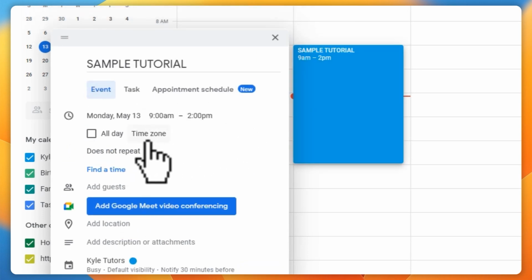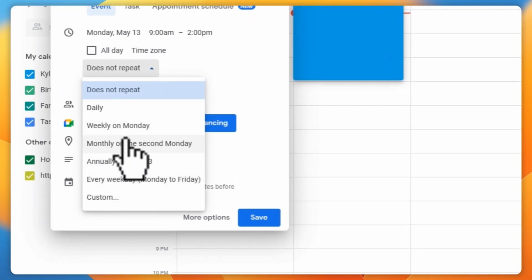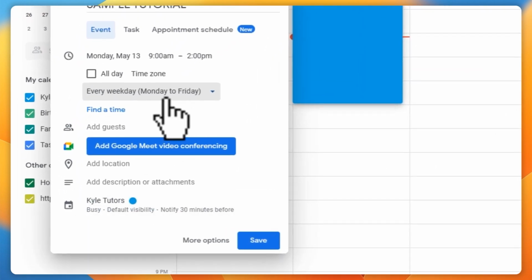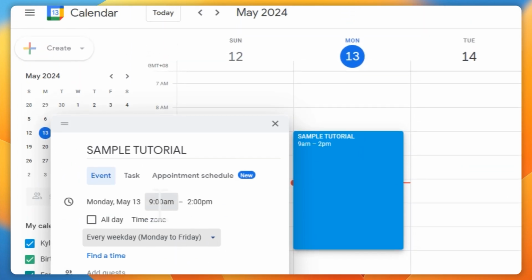And from here, you can click here on the does not repeat. You can click on that, and you would have options right here on how frequent you would like this meeting to occur. So let's say I want it to be weekly on Monday or every weekday right here. If you have a class, then I suggest you go for every weekday. And now this would occur from Monday to Friday every 9 a.m.